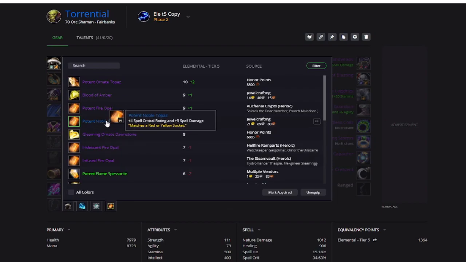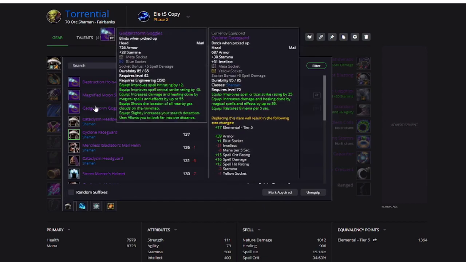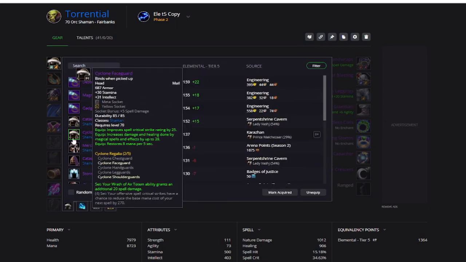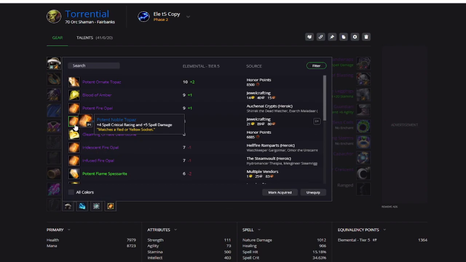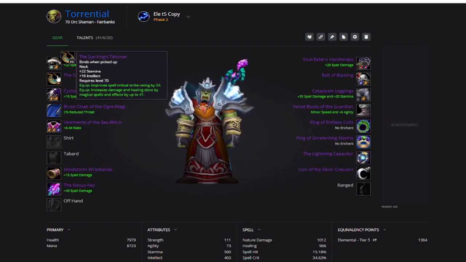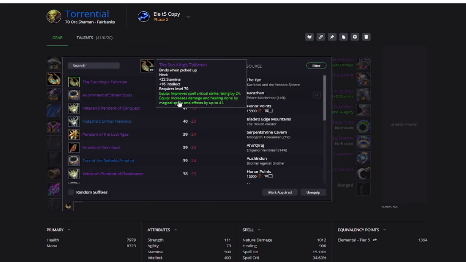We're going with the Potent Noble Topaz. The reason is because this is a yellow gem slot, and with this helm, you get the plus 5 spell damage socket bonus. So it's important that you line this one up because it's going to even out the spell damage that you'd lose from taking a 9 spell damage gem. In fact, you get one more additional spell damage by going with this gem, and you get an additional 4 spell crit.